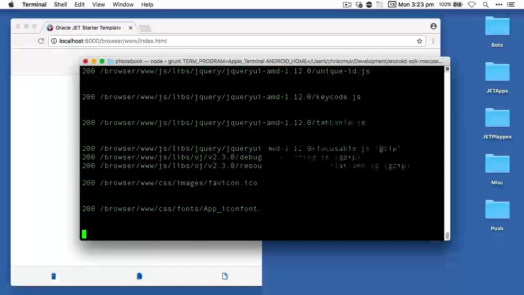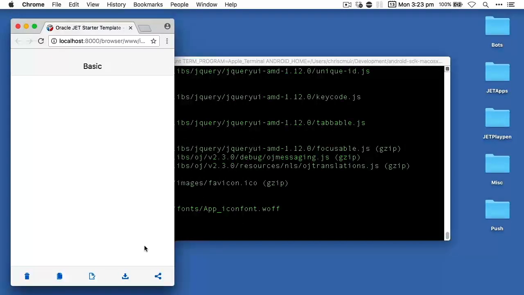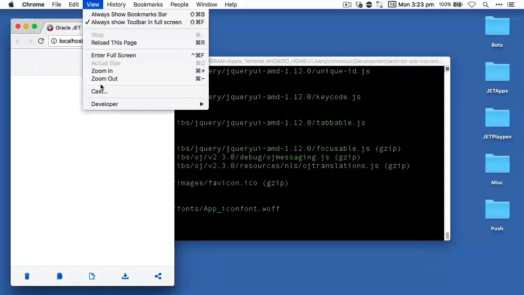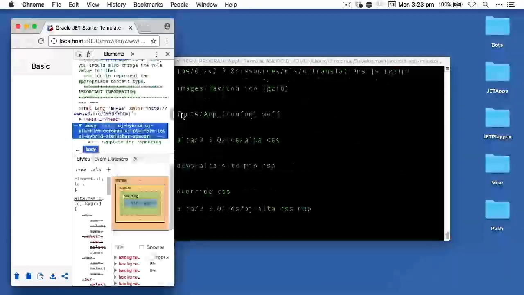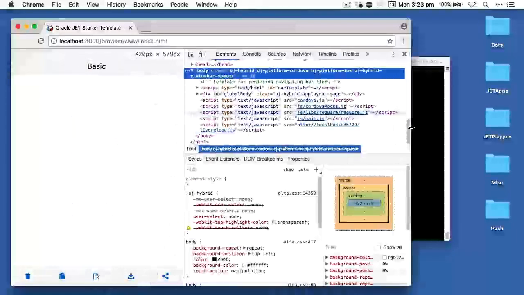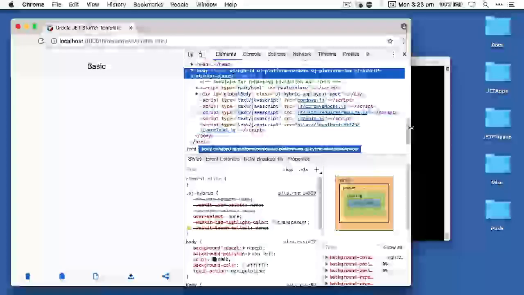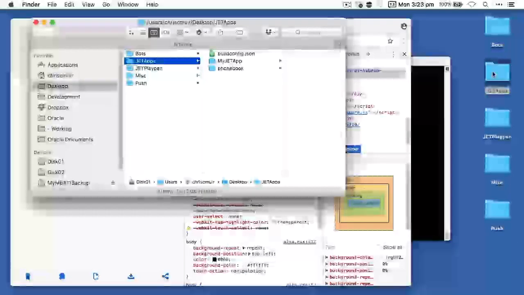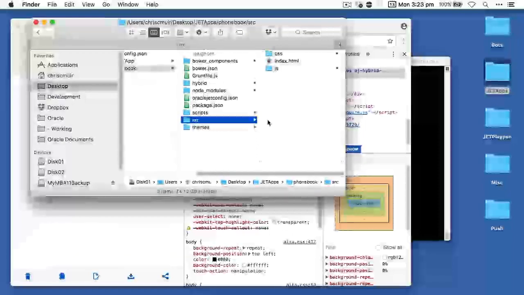And very quickly, we now see the app running in my browser. One of the big advantages of running in the browser is it's easy to open the browser's developer options. So we can look at the source code, the JavaScript console, network calls, and so on, which all will help us debug the application.